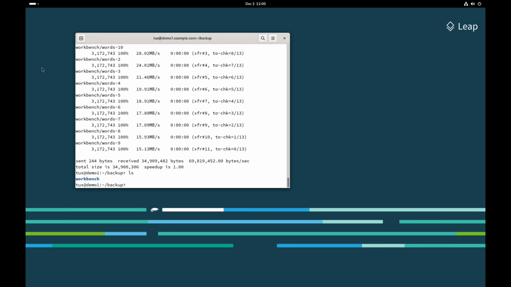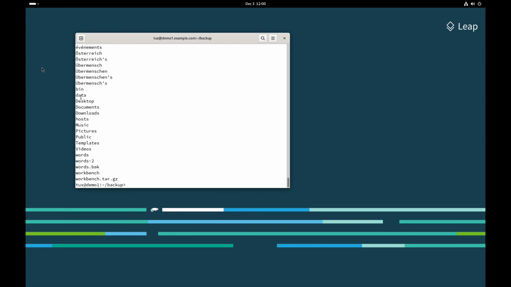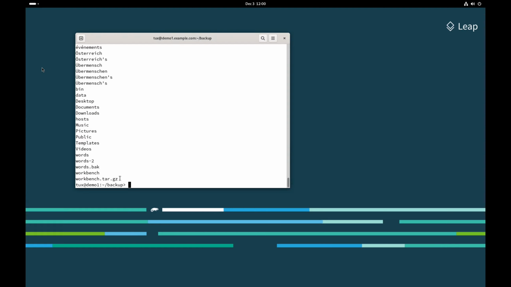If we do an ls, there's the workbench folder. And if we do an ls on workbench, there are all of my files. And if I were to tail -n25 on workbench/words, there's the updated data that I sent to the words file.